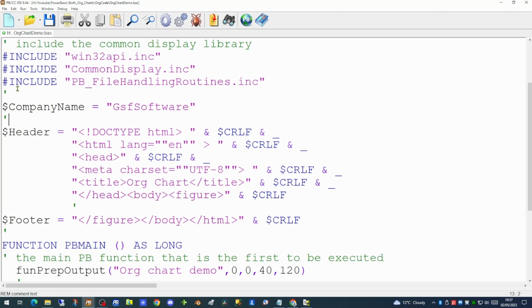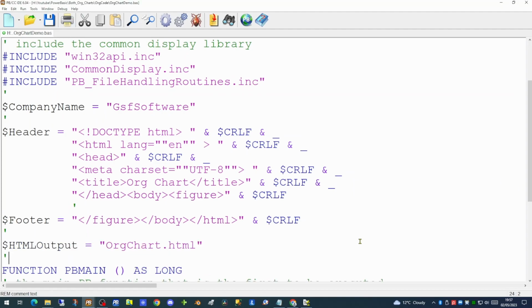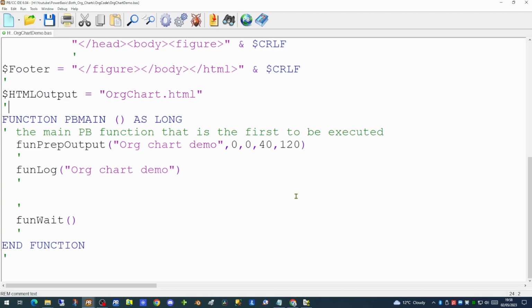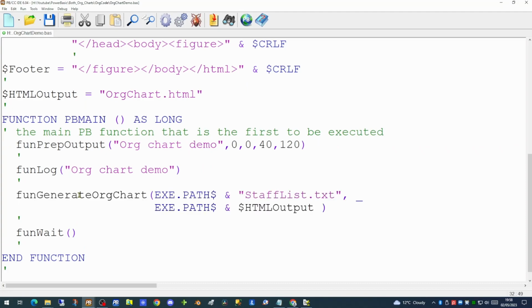We're going to want to output all this data in the HTML document to a file. So we'll create a constant for the name of that file. So having completed that, we can now go ahead to start to populate the code within our PB main function. As we're going to generate this organization chart, this org chart, we'll want to create a function whose job it is to generate that chart. So we'll call that function generateOrgChart.